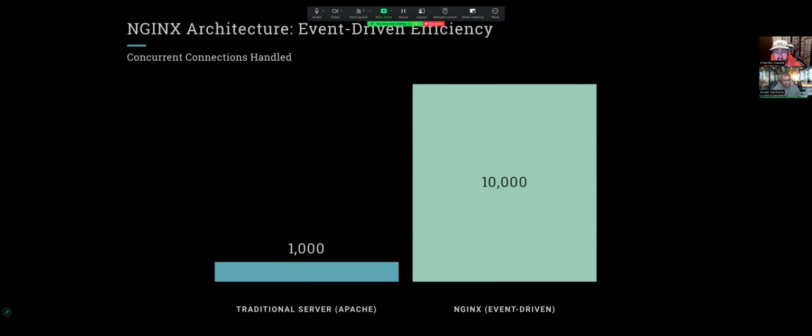This just shows how a traditional server like Apache could only handle about 1,000 requests on a single machine, while NGINX can do 10,000.